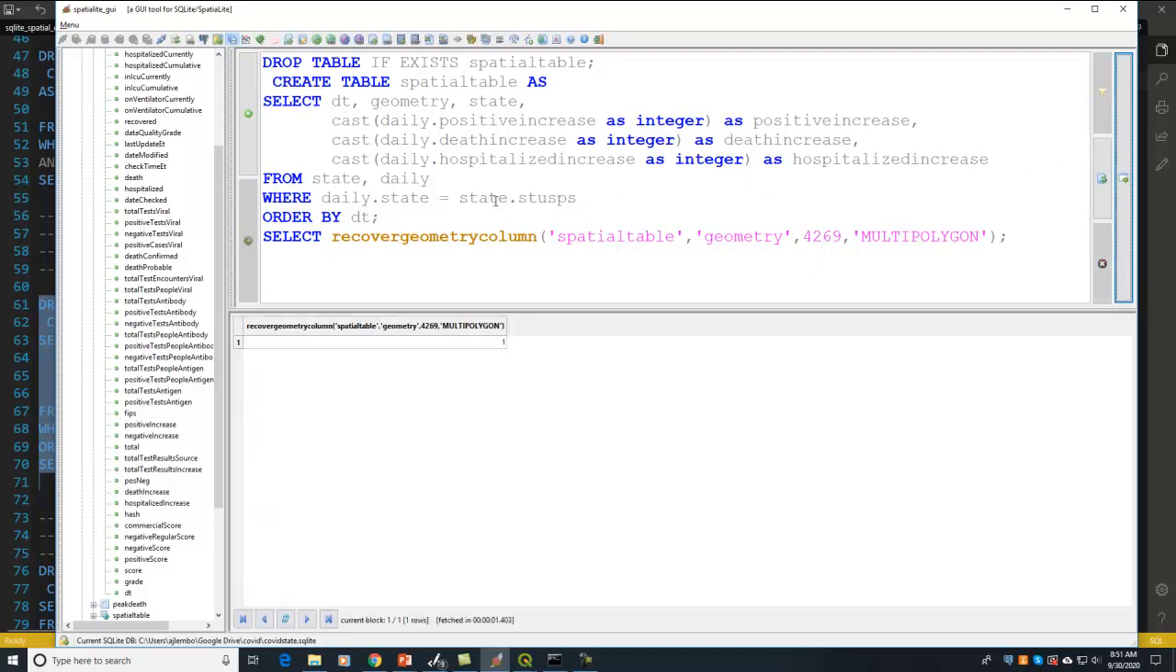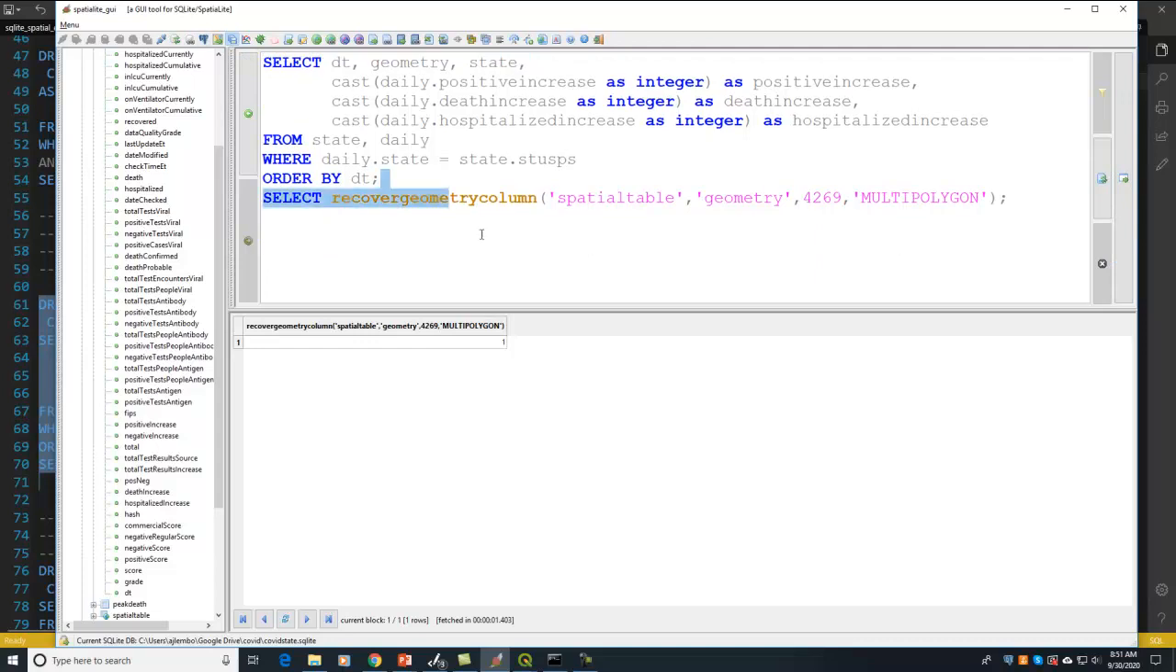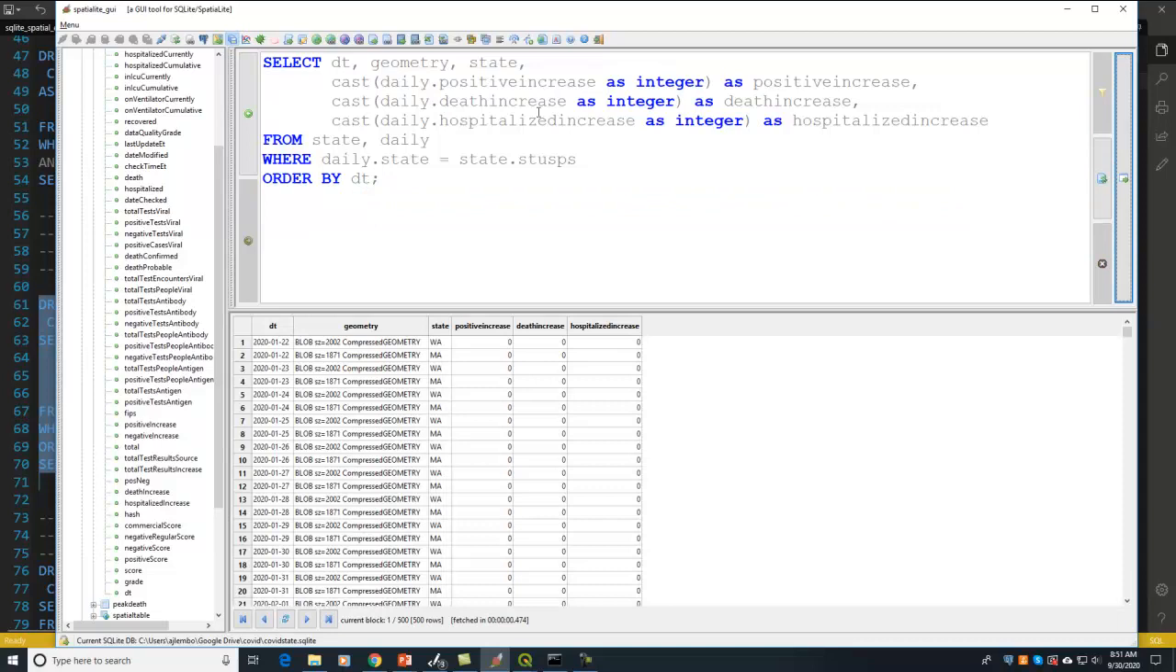Let me quickly run this and we'll talk about what we're doing. Now that we've done that, let's get rid of all of this and just run the select query. What have we done? We're selecting the date, the geometry, the state, and remember the increases in deaths, positivity rates, and hospitalizations are text fields that we've brought in. That's why we've been using the cast function in SQLite to get integer values of these increases. And we're doing it from the state and the daily.